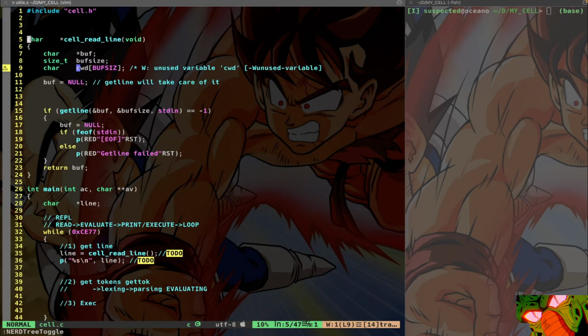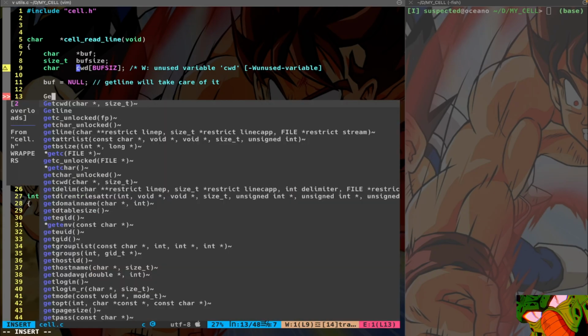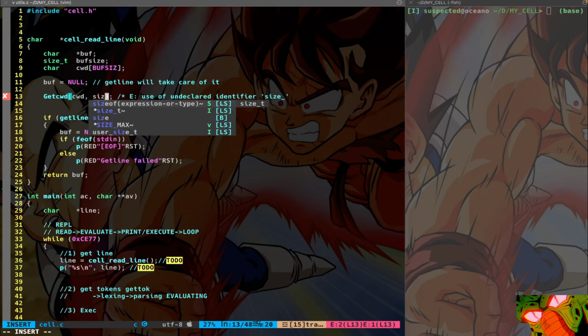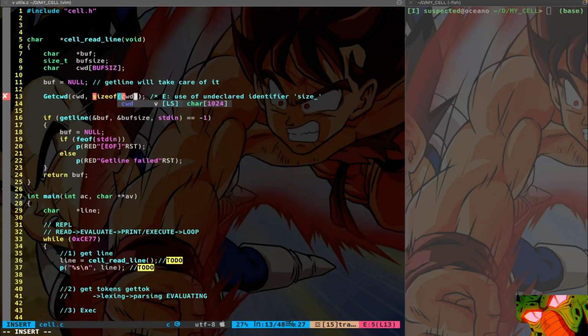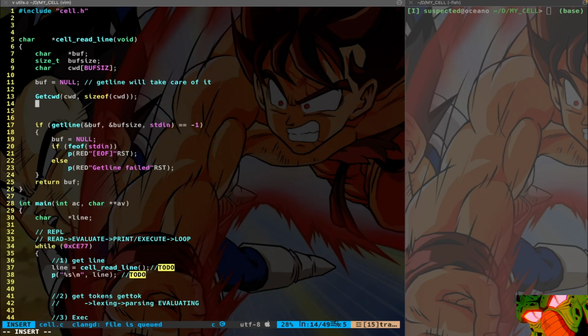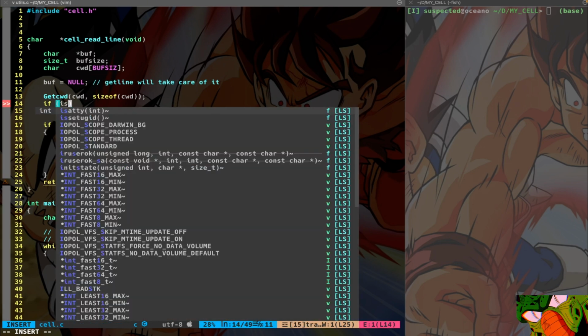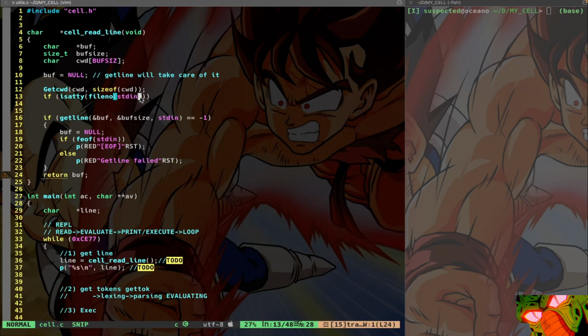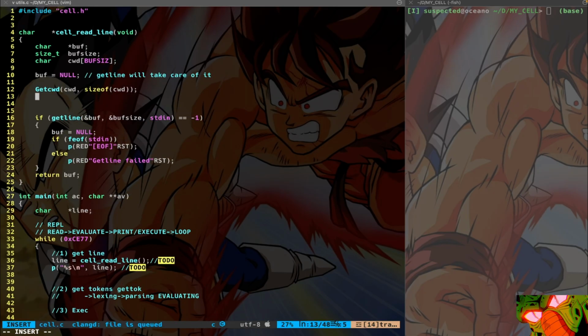So in my cell.c, I just call get current working directory, and here the buffer size is going to be sizeof current working directory. And now I simply have to print the prompt for the user. There is a function which is isatty with fileno stdin. Basically here I'm saying, hey, are we in interactive mode or is this a script? Anyway, given that this is a dumb shell, let's just forget about this for the moment. We're going to go with perfect cell.